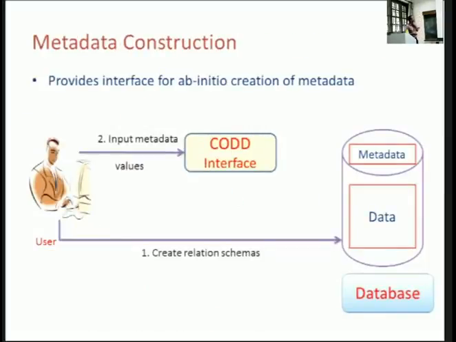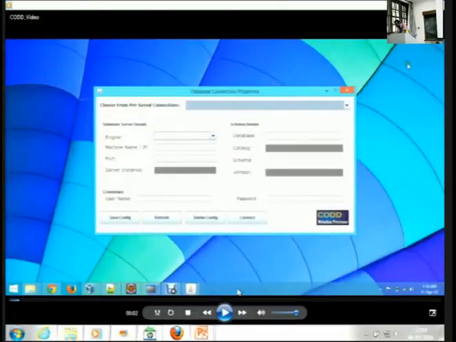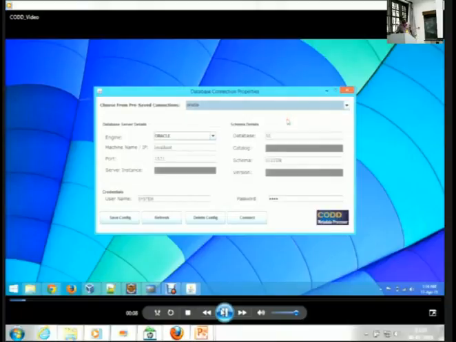I'll just quickly show the demo for this. Essentially, the first feature says that you can create the metadata to your liking in any database system, and that you can do using this CORD software. Let us see how it is. So this is the CORD software. You can choose the Oracle database and connect.